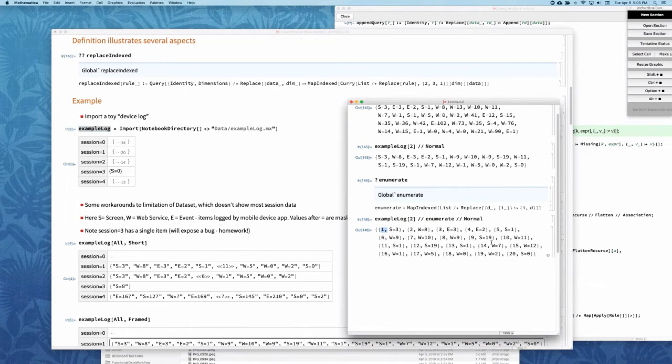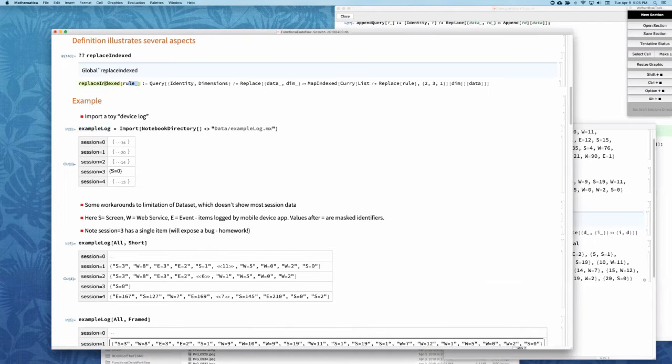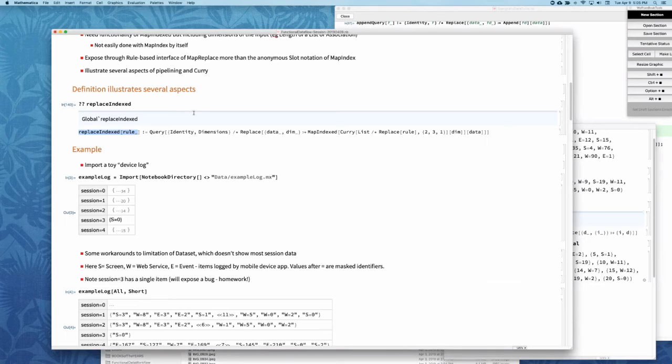So for example, if this item in the log has 20 items, I essentially want to enumerate it, but only go from 0 to 1, and put fractional numbers in between them. So I created this function called replace index. First of all, it's a query. It's not really defined as a function. You can see that it's a query here.